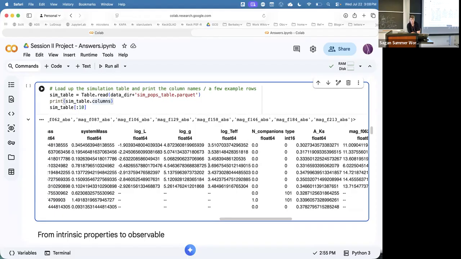If people want to give me a thumbs up whenever you've made your HR diagram, that would be great. We'll give it another minute or so.